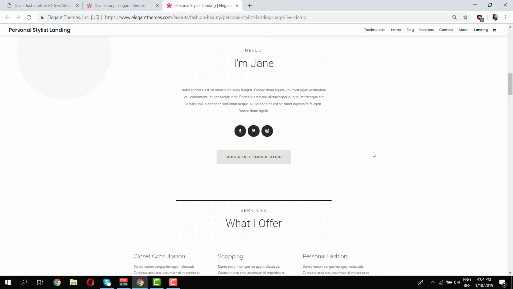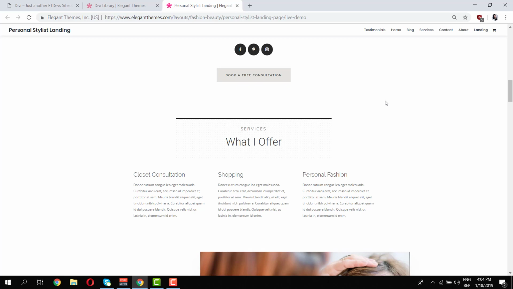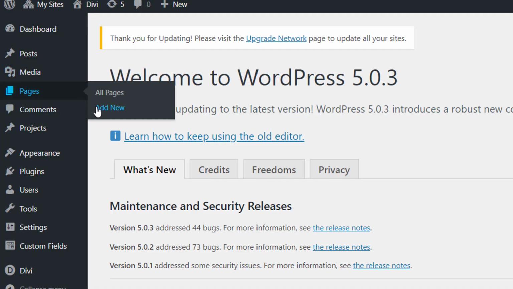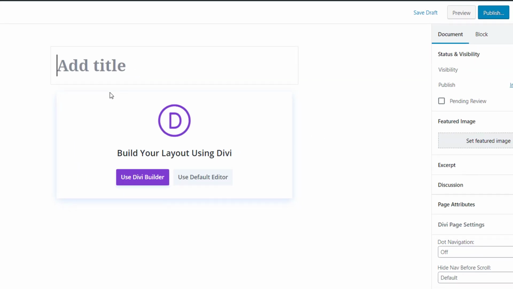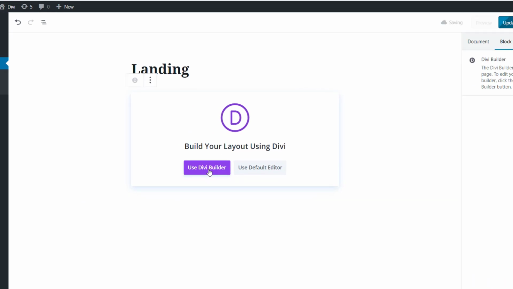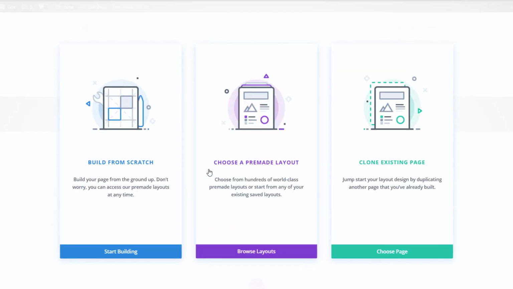So say for instance you really like this landing page and you want to use it on your WordPress website, you can simply go back, go to your WordPress dashboard, go to Pages, Add New, give your page a title, publish the page, and enable the Divi Builder. So this will redirect you to the visual builder right away, and over here you will have three options. So you can start building from scratch, choose a pre-made layout, or clone an existing page. And we're going to browse through our layouts by clicking on the purple button.